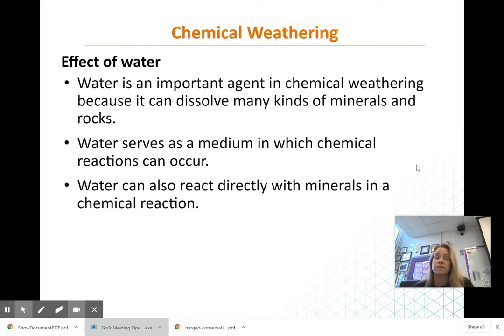Limestone dissolves, especially in acidic water. So the oceans are slightly acidic. They're getting more and more acidic as more and more CO2 is in the atmosphere. But that would be how water can affect it. So it basically just works as a really good solvent.